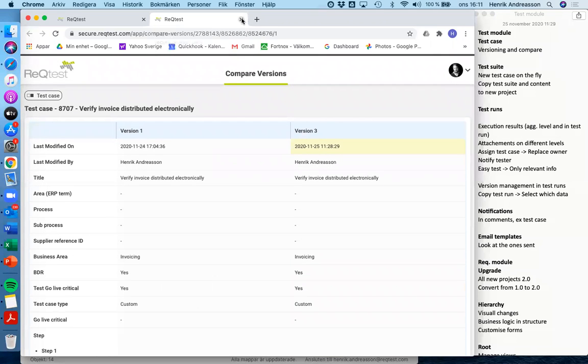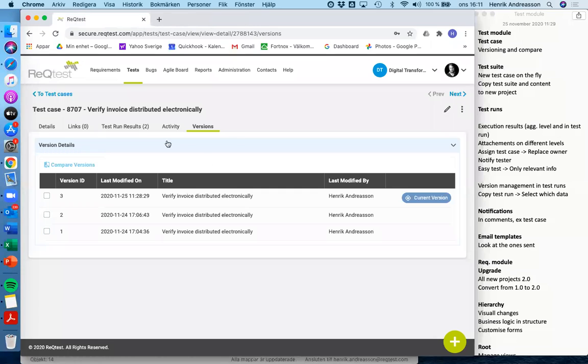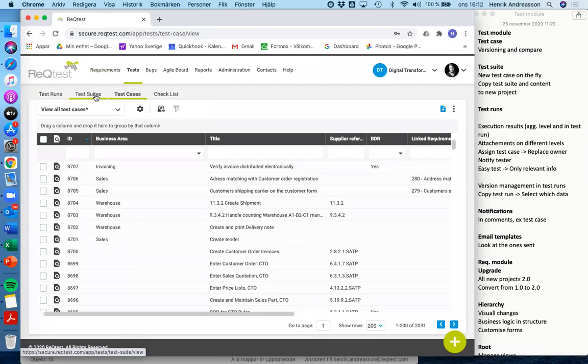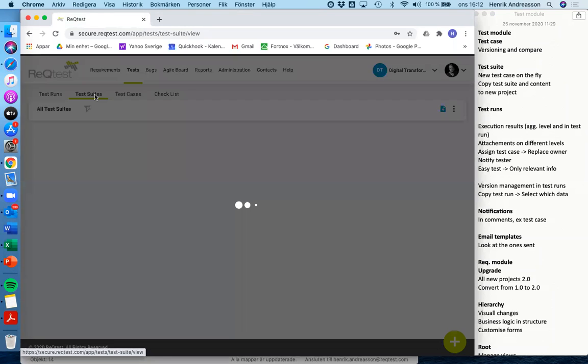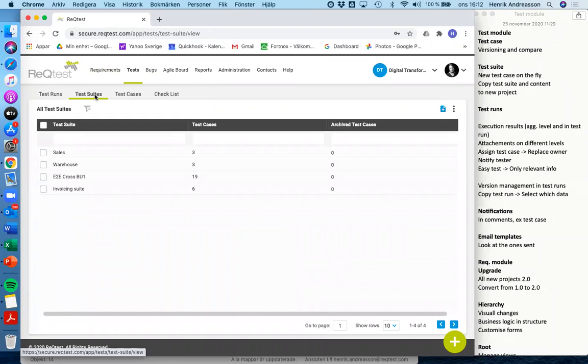So the major overhaul we did within the test case module is versioning and also comparing. We'll get back to that a little bit, because we also integrated that functionality into the test run functionality. Another thing we did was in test suites. Basically, test suites is where you group and structure your different test cases before you add them into test runs. Test cases is more of a flat structure, but test suites are where we recommend you structure your different test cases that you then can put into your test runs.